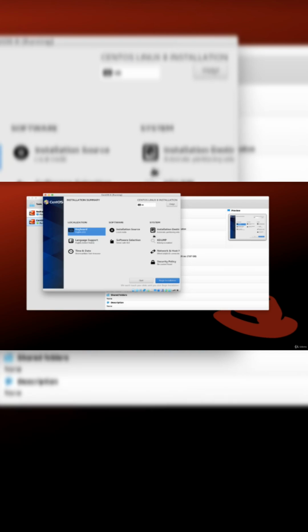And just to make sure, for the software selection, I'm going to install the environment, server with graphical user interface. It's good. Anything else here? If you'd like to add another language, you can add it from here. I think we are good to go, so I'm going to hit begin installation.